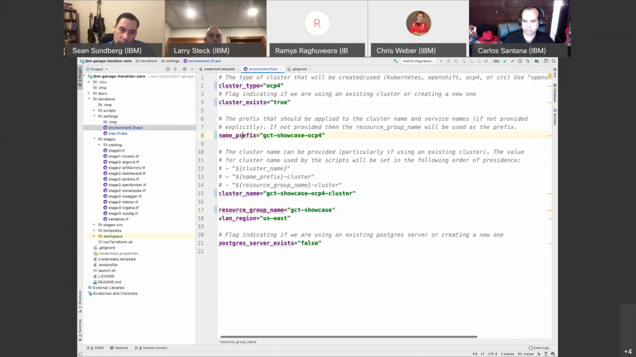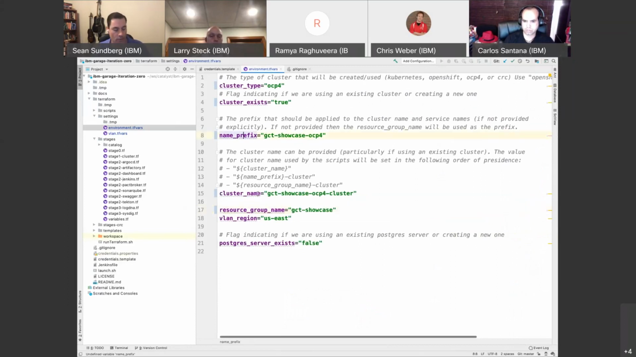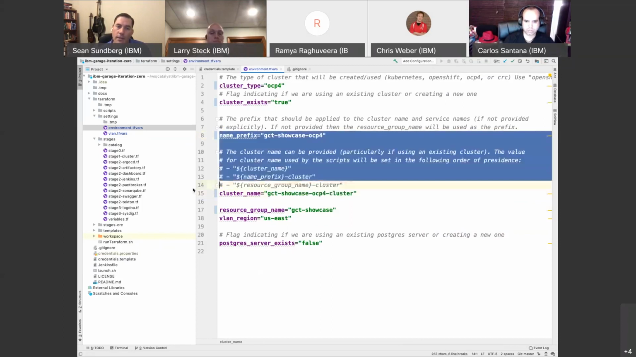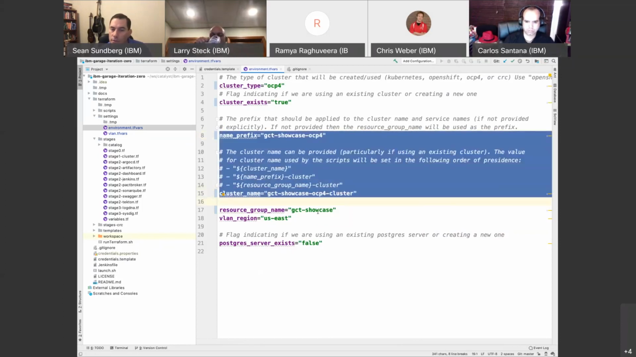We have this name prefix and cluster name. They kind of work together. The idea is if you are creating a cluster and you don't want to mess with anything, you can set a name prefix. That gets added to everything that gets created. So if you're provisioning a cluster and you have a name prefix, it would be, in this case, GCT showcase OCP4-cluster. If you wanted to name your cluster something else, you can provide that name. If you don't provide either of these, then it's going to name everything based on your resource group. So in most cases, that's probably okay.